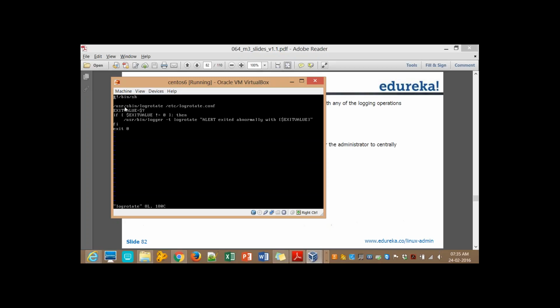So system commands also include the normal commands that we are using. It also includes utilities like awk, sed, grep. They are also considered as system commands. Okay, so all these things would come under one category.